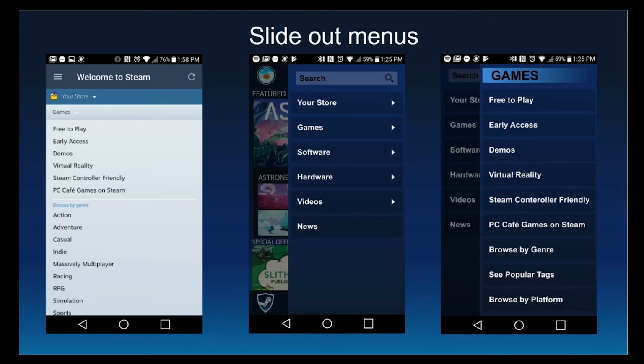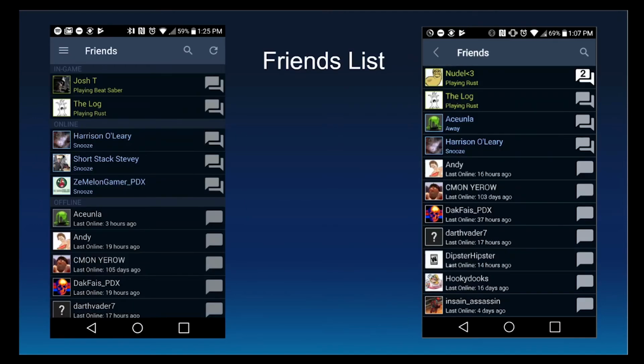Slide out menus, again, the left hand side, we see the original screen, looks very bland, very plain, and so they wanted the slide out menus to be overlapping their original screens, and in doing so, engage with the viewer a little bit more. Adjusting their friends list, they thought that it was unnecessary to list the in-game, online, and offline portions. And so in doing so, they decided to group everything together in one section.